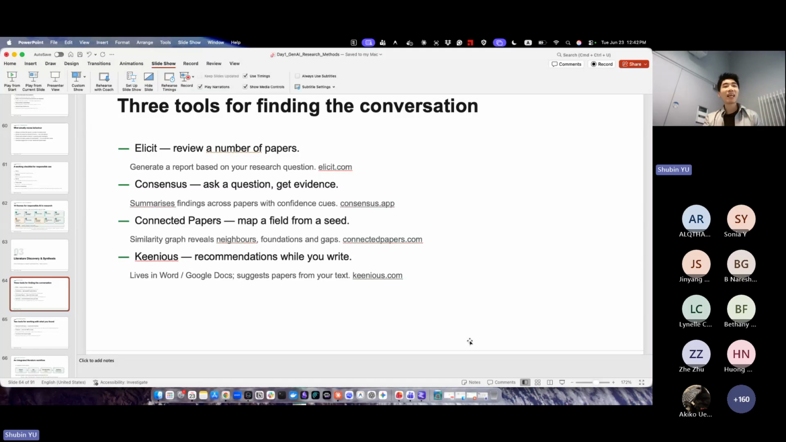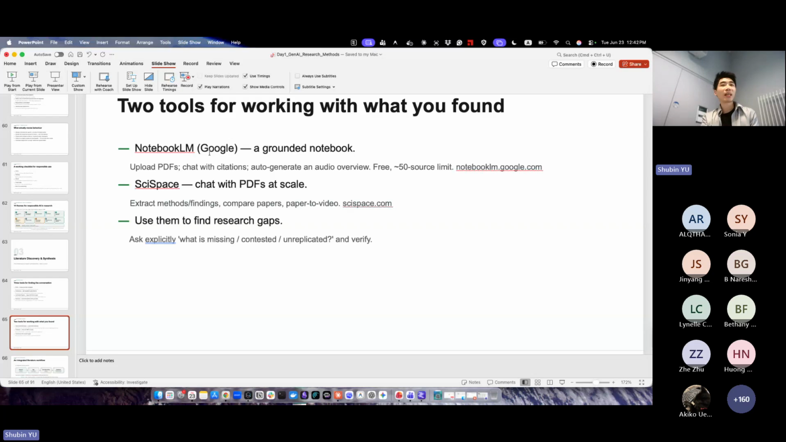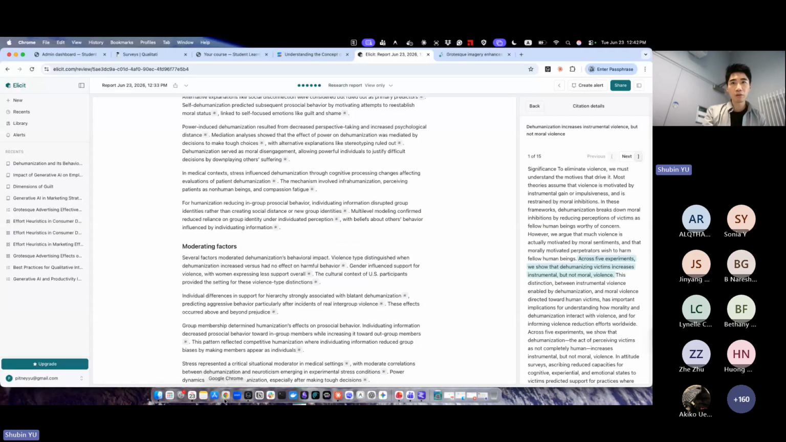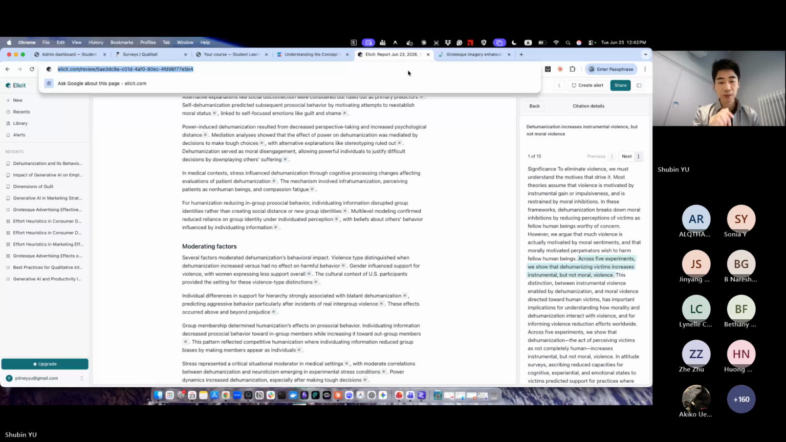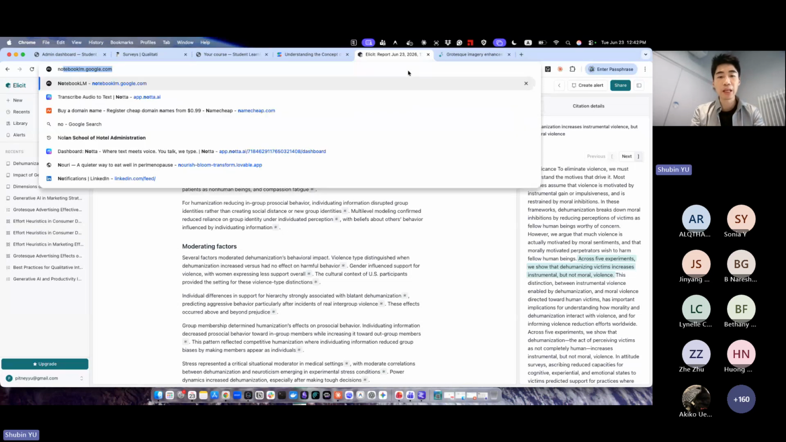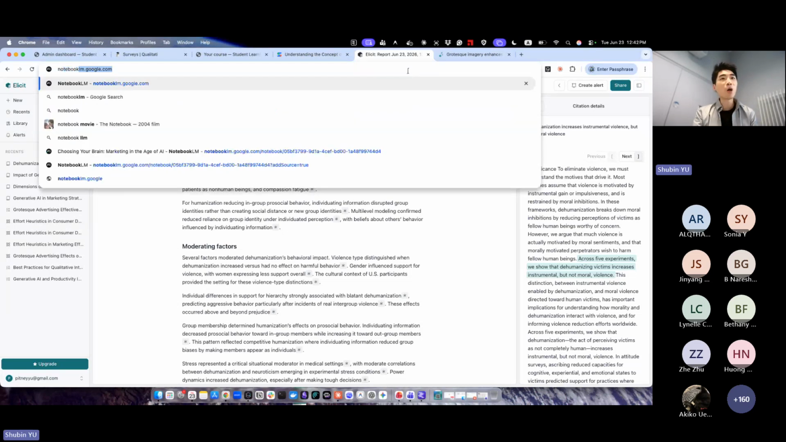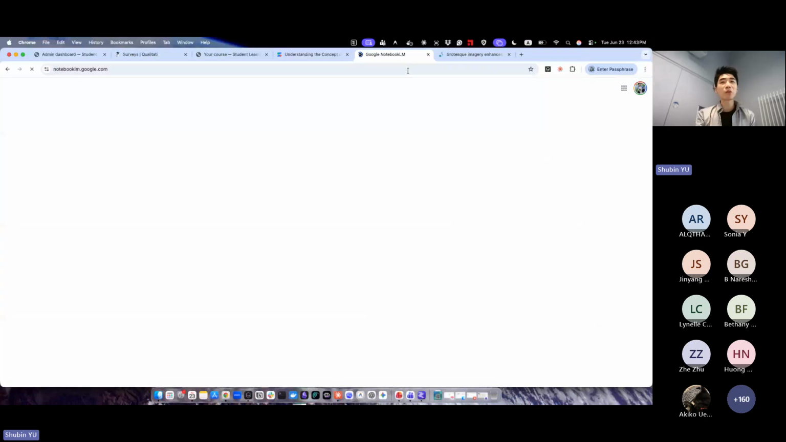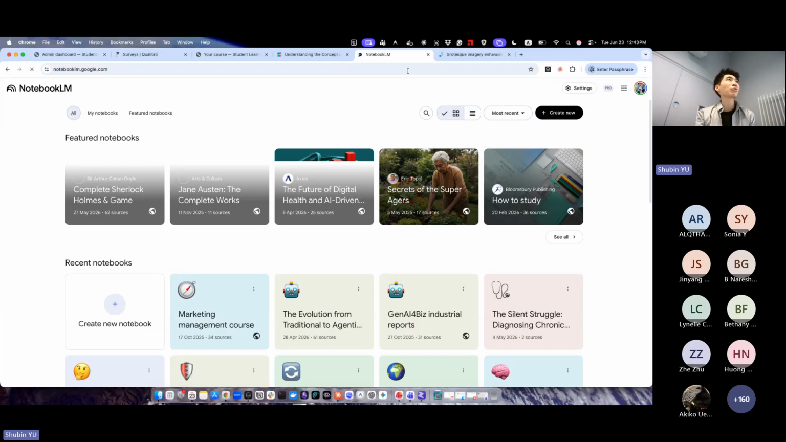And now how to organize those papers. Once you download all of them, how are you going to organize them? Then I will propose NotebookLM. NotebookLM is a free tool from Google. So let's go to NotebookLM. And if you can only use one tool, this is the tool that I really strongly recommend you to use.